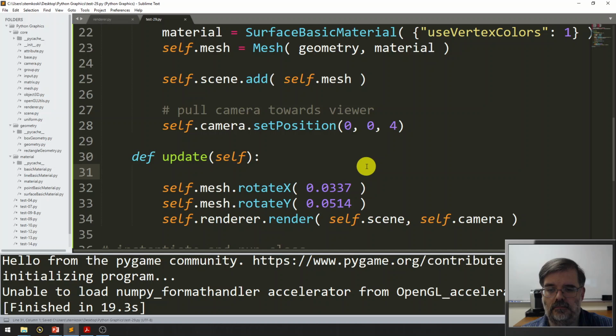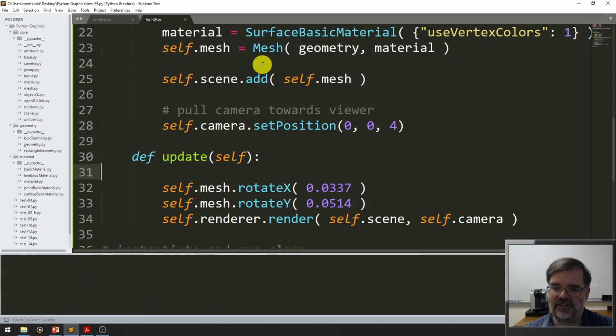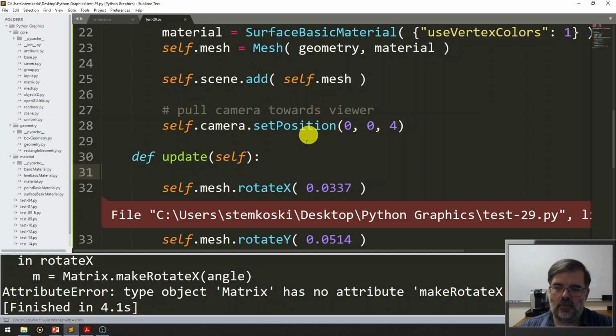Cool. Right, let's try again. Let's make a spinning cube. Let's go ahead and build that with some rotation around the X and Y axes. Oh, what don't you like? Object matrix has no attribute make rotate X.